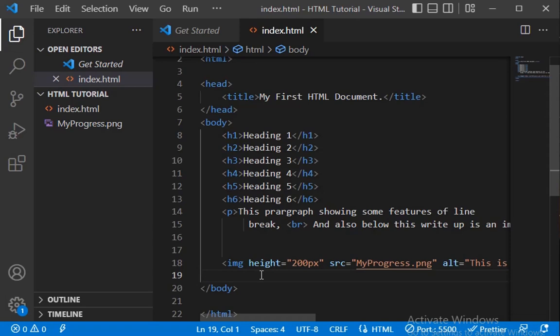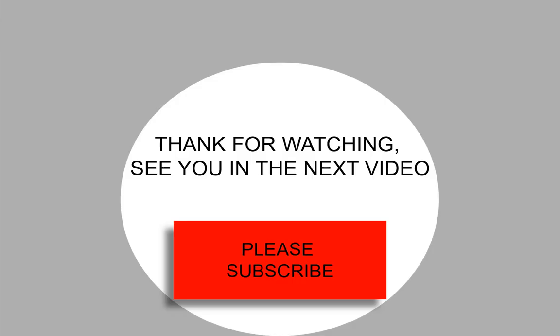So in the next video we'll be talking more about tags, and we'll be touching more on attributes. I touched a little bit on attributes in this video, so in the next video we'll be talking more about attributes.